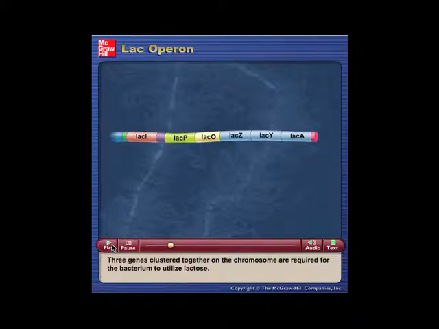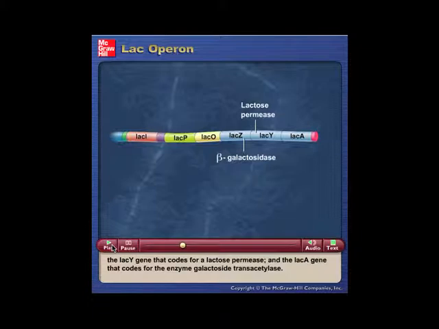3 genes clustered together on the chromosome are required for the bacterium to utilize lactose. These were determined to be the LAC-Z gene that codes for the enzyme beta-galactosidase, the LAC-Y gene that codes for a lactose permease, and the LAC-A gene that codes for the enzyme galactoside transacetylase.